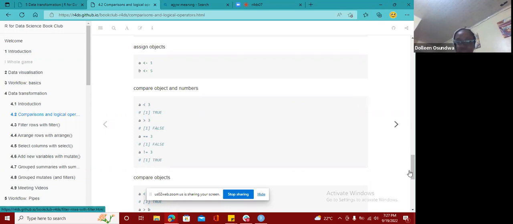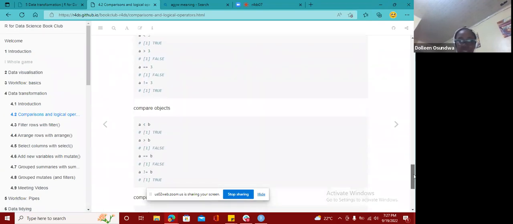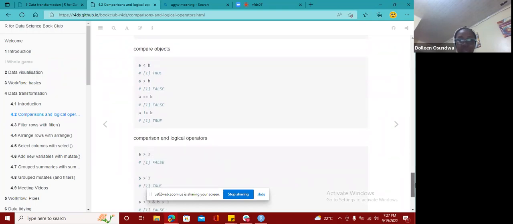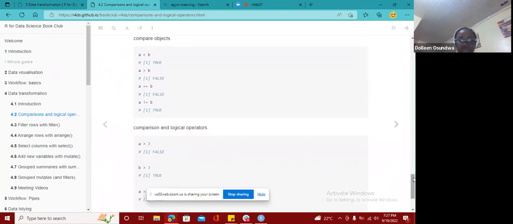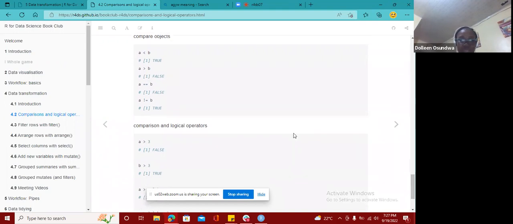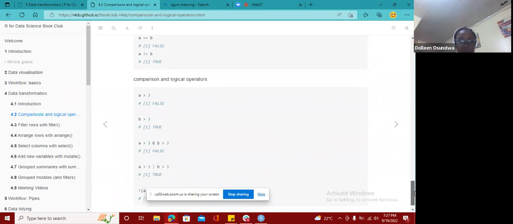So basically with logical operators, R just evaluates it, and if it's true, gives you that, and if the expression is false, it will tell you it is false. It also compares objects, like is A equal to B? That is false because my A was one and my B was five. They're not equal, so that is false. Okay, so I think logical operators are straightforward. We can go here, comparison and logical operators, and look at this.